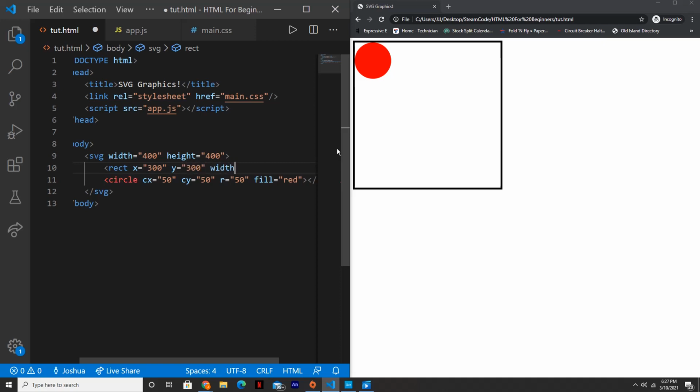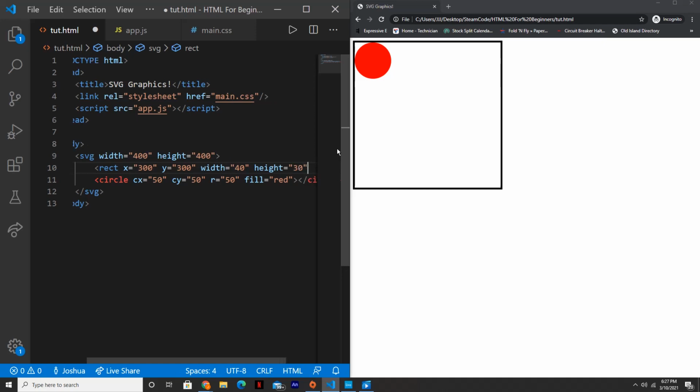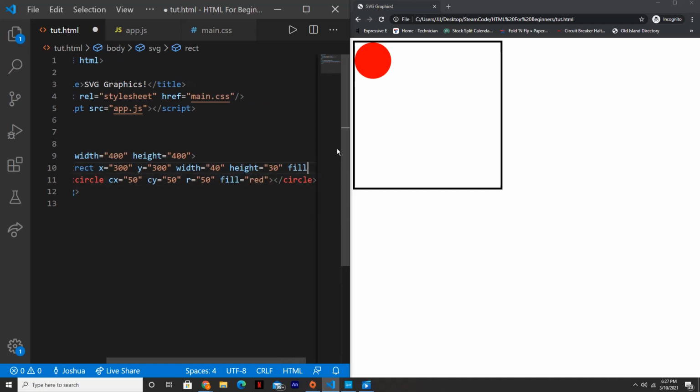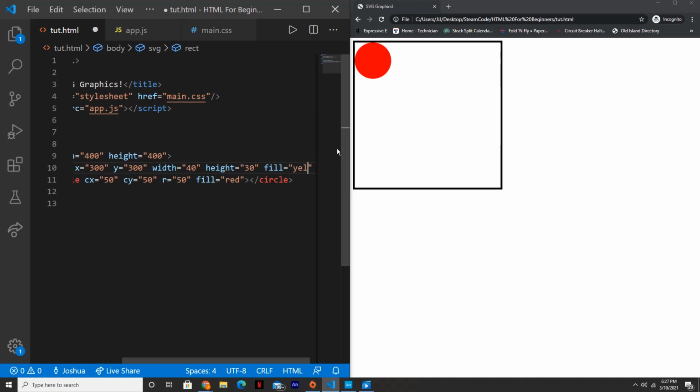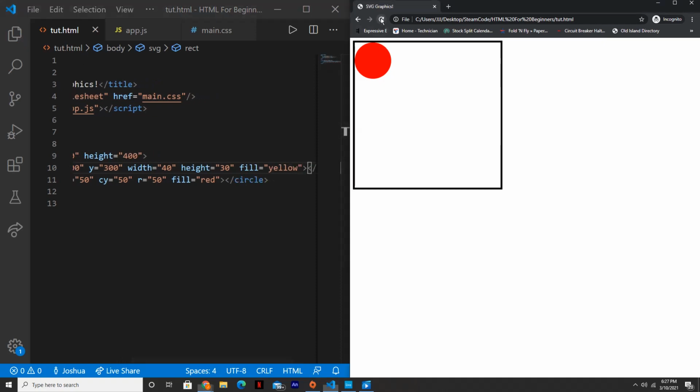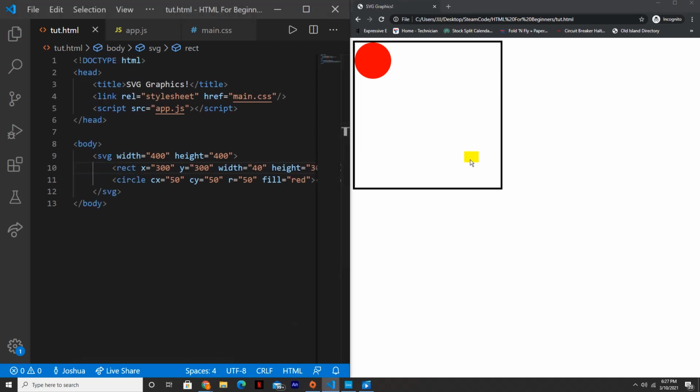We'll set the width to equal 40, and the height will equal 30. And let's make the fill yellow. So if we reload, as you can see, a 30 by 40 rectangle appears at that coordinate.